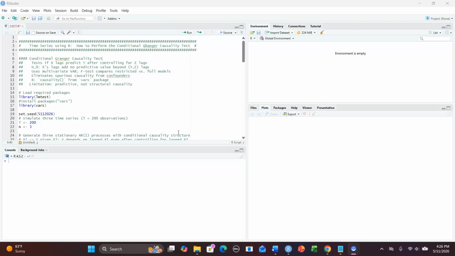And in R, it uses the causality function from the vars package. And do keep in mind the limitation: it is a predictive causality, not structural causality. All right? Okay, so now let me show you how to do this in R.